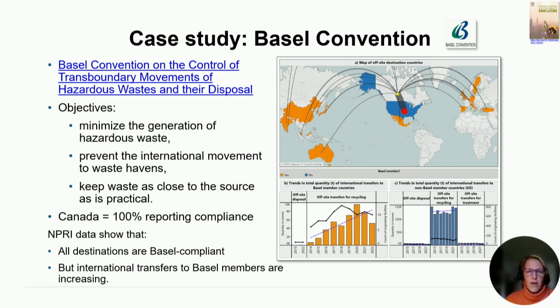Something to note is that while Canada, like other Basel members, implements regulations that systematically track information on the movement of waste, this data isn't publicly accessible, and it only tracks movement of waste by class. So a view of the cross-border movements of pollutants themselves is not possible through these manifests. Such a view is possible through PRTR data though, and so here I looked at all of the transboundary pollutant movements in the NPRI over 2013 to 2022, and I found a few useful insights shown in the figure here.